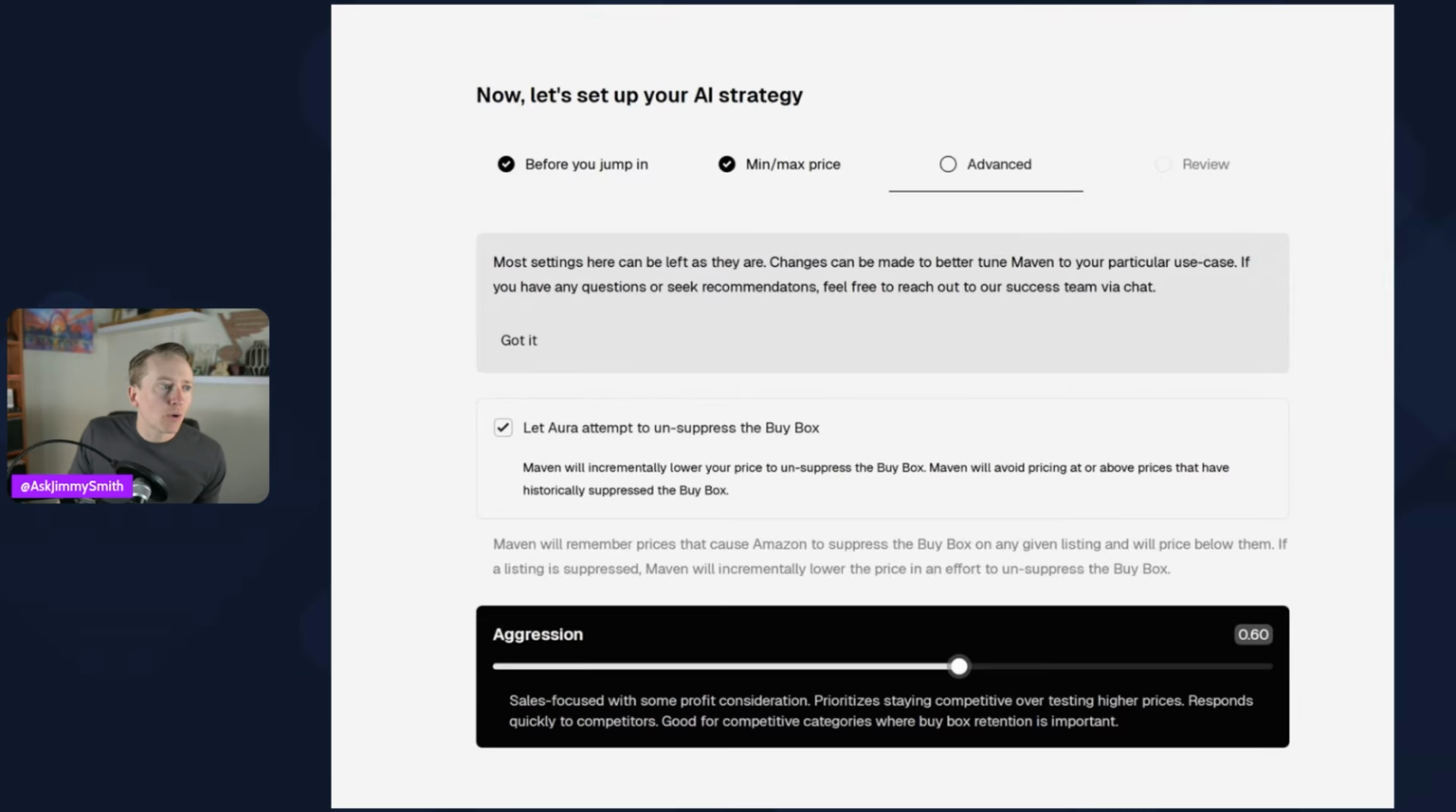Now, the great part about this slider is that it helps to ensure that instead of switching from an AI-focused strategy to a rules-based strategy, whenever you have to target the buy box a little bit more, whenever you want to liquidate, now you can just have it switch from one AI strategy that has a little bit more aggression in pricing versus another one that has maybe a little bit less aggression and wants to go for profits.